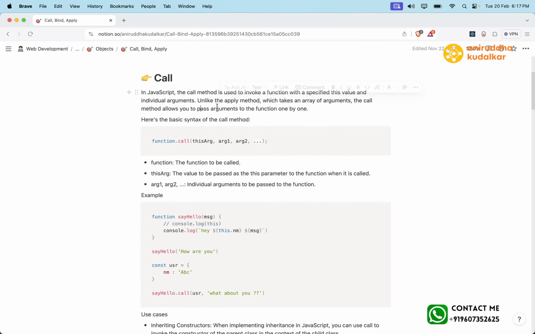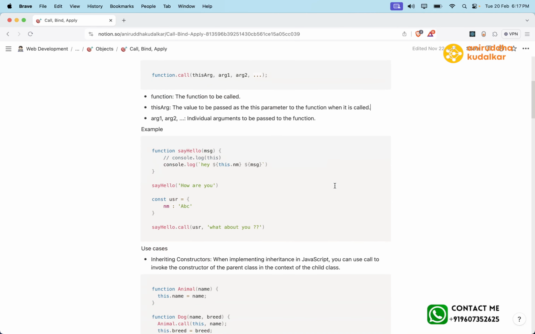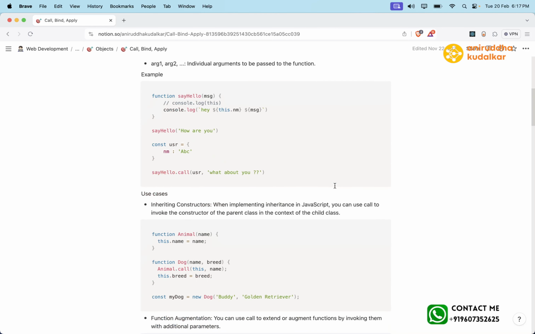In JavaScript, the call method is used to invoke the function with the specified this value and the individual arguments. Unlike the apply method, which takes an array of arguments, as we will see, this method allows you to pass the arguments one by one. Can you see? Comma separated arguments. So here: the function to be called, the this value, and comma separated arguments. Getting my point?